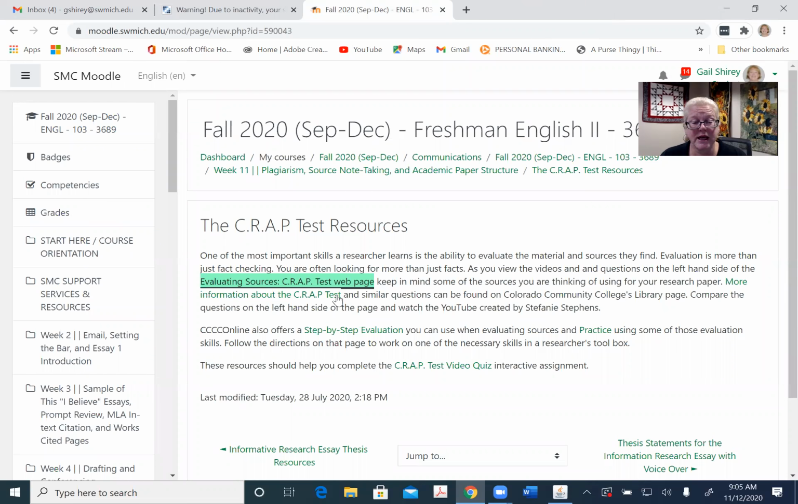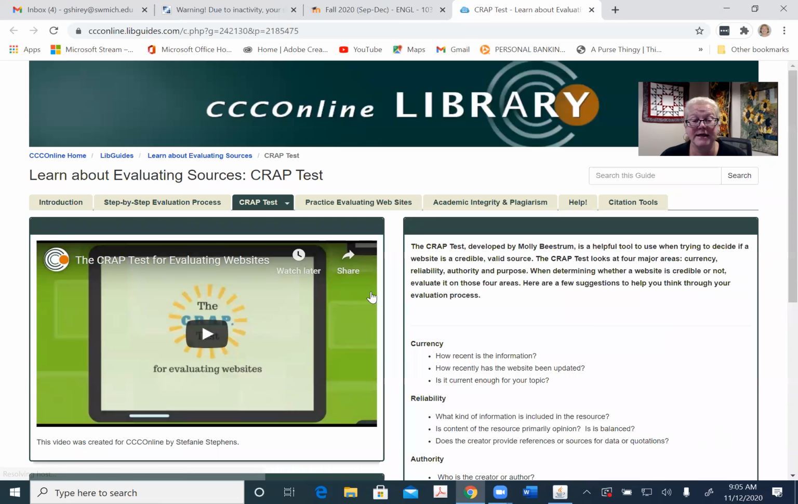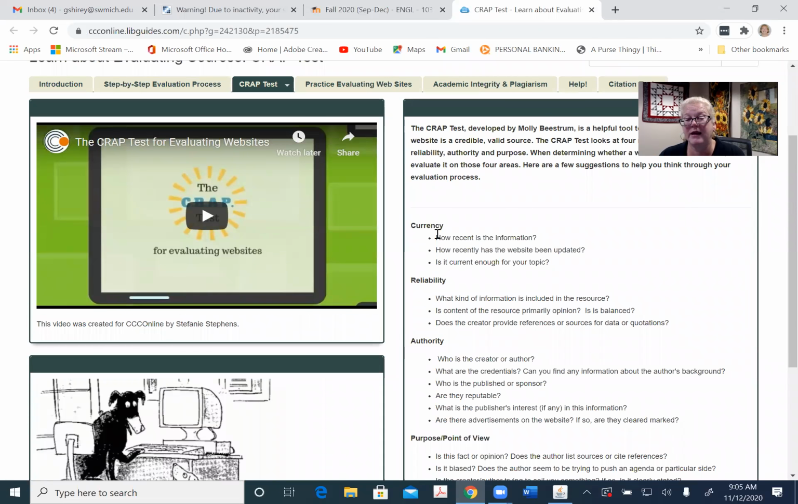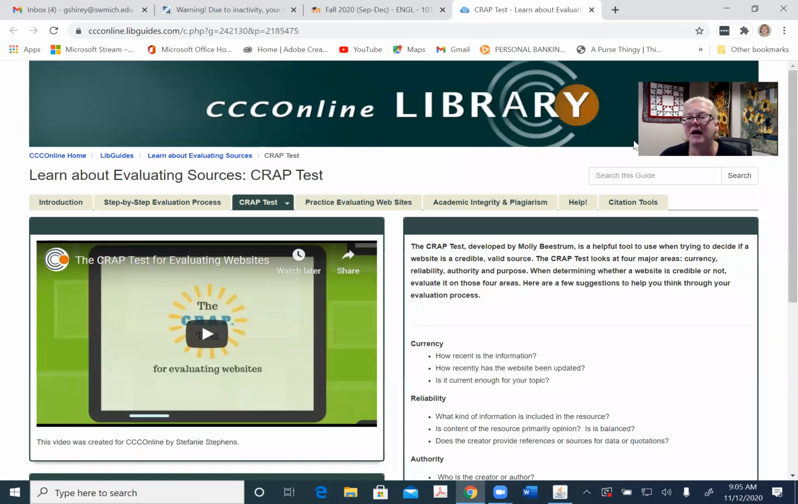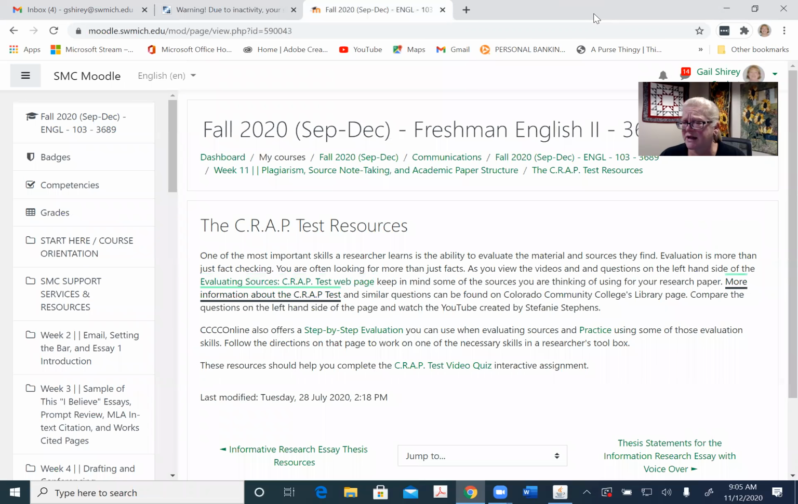There's another source in here that says the same thing. It's in a little bit different format. So again, it addresses currency, reliability, authority, purpose, and point of view. Sometimes some things are easier to read or understand than others. That's why I give you a variety of sources.